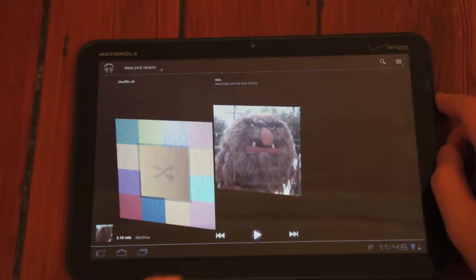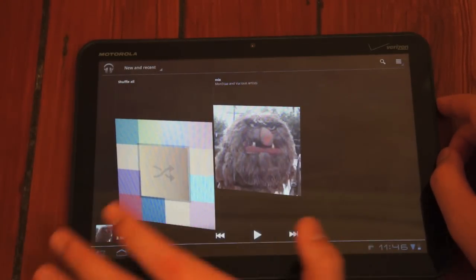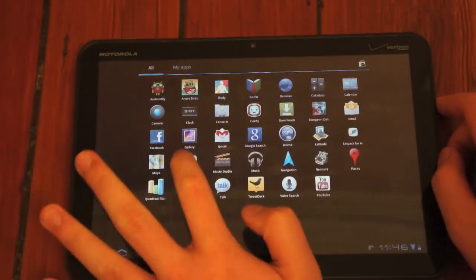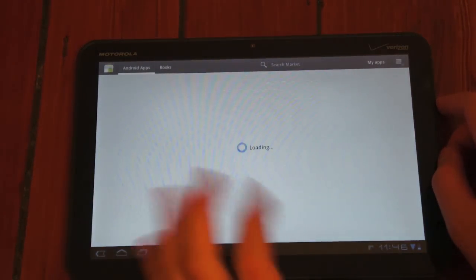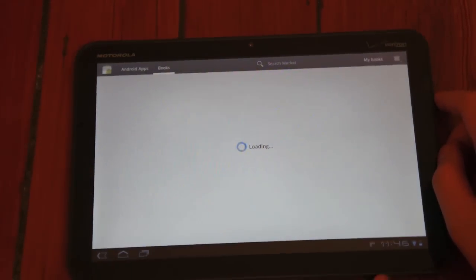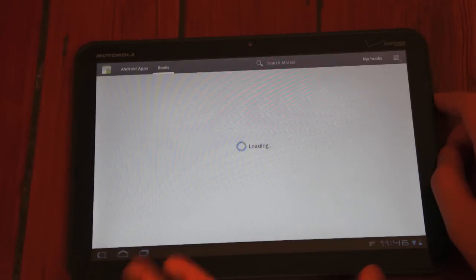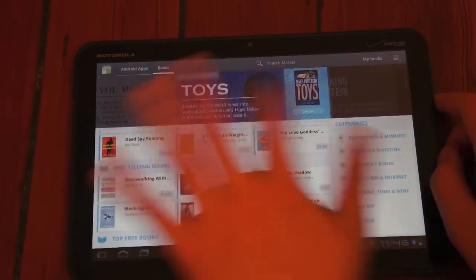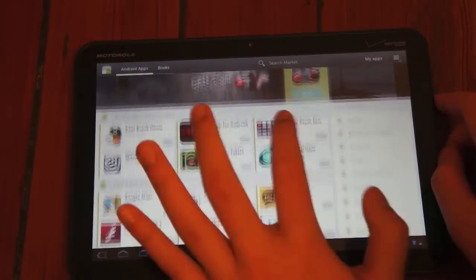So the music application is really, really nice. Much better than previous versions of Android. Lastly, let's take a look at the Android market. You can get your Android applications, and you can also get books for Google Books. We'll let this load up. You can scroll through and purchase books. So it's a really nice interface.